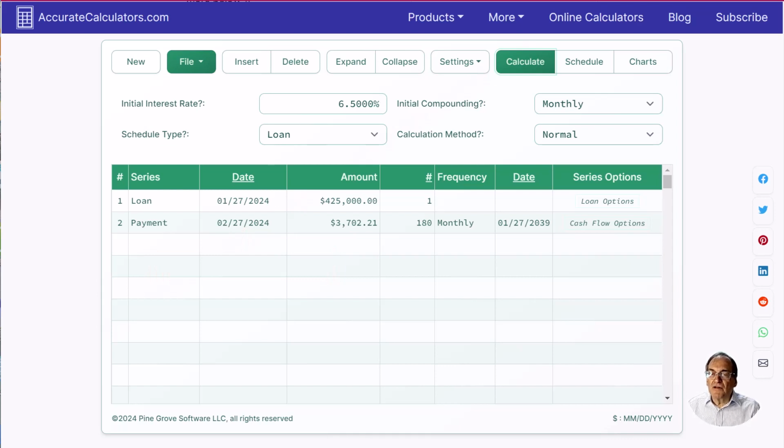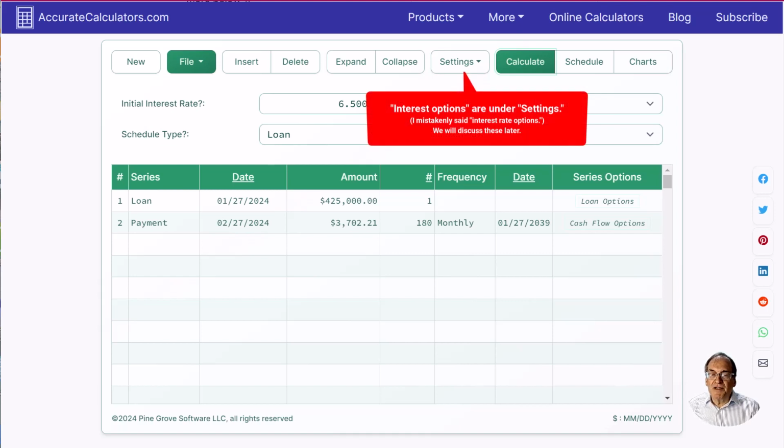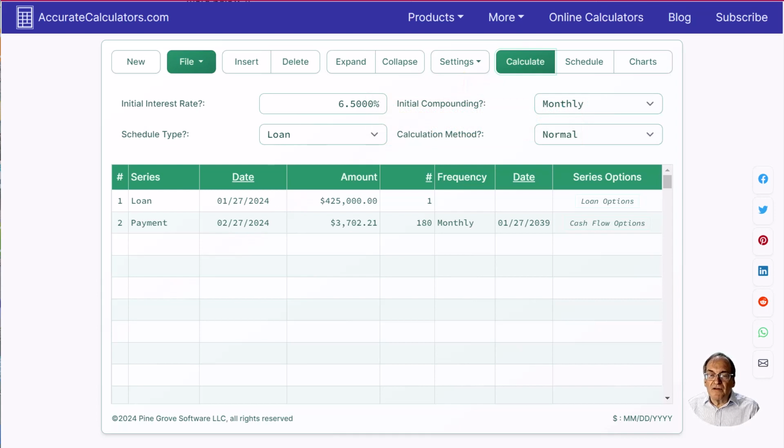If, however, you want the calculator to calculate an adjustment payment amount, allowing for long or short first periods, you must set the interest rate options. I have another tutorial about interest rate options. I'll link to it in the description. For now, we'll go with the conventional payment amount. That is $3,702.21.